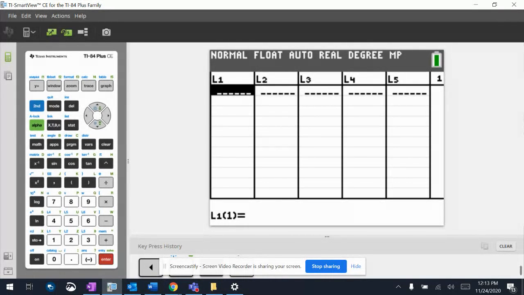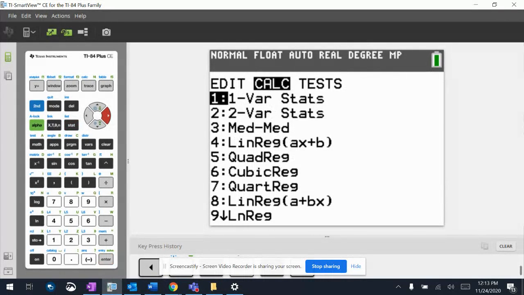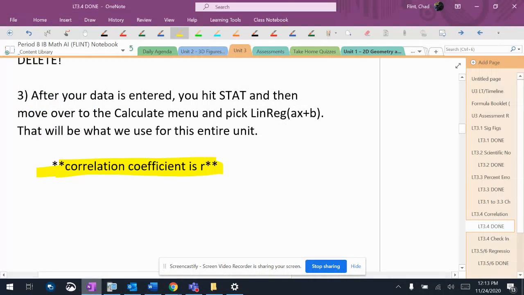Then the calculations that we're going to do are all in the calculate menu. Okay, and we're basically going to stick to number 4 most of the time, linear regression, and you can use 8, it just switches the letters around. Okay, and we'll use number 2 a little bit to find some means and things like that. So that's what we're looking for in terms of doing this in the calculator and getting a correlation coefficient from the calculator.